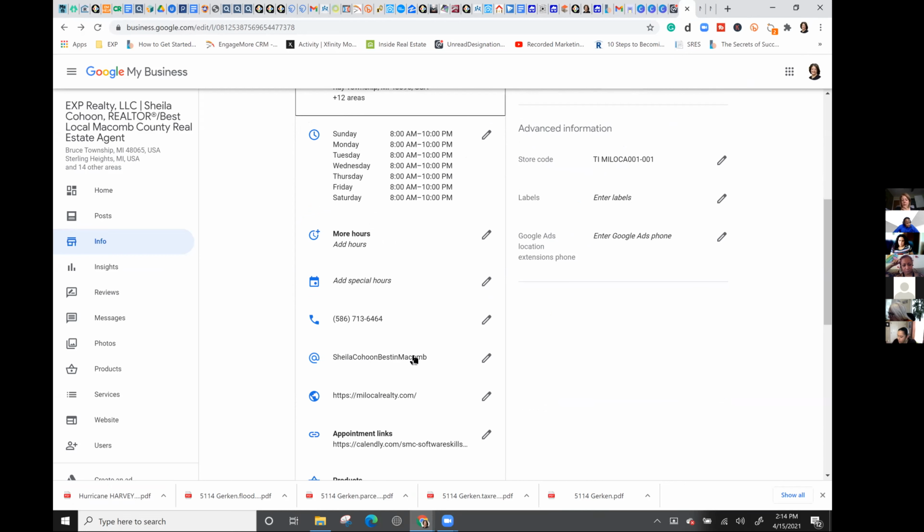And I don't know for sure if this makes a difference. I don't think it does because I've changed it and I haven't seen anything. But again, I can't say for sure that this is going to change anything. But I have at my symbol, just like for Instagram and Facebook and anything, there's always an @ symbol and that's your name. Okay. Sheila Cahoon, best in Macomb.